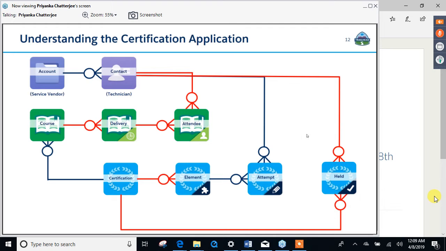Okay, so I'm going to the next question then. Is Attempt also a junction object? We'll see the data type, relationship type. If it's MD, then yes. Otherwise, no.